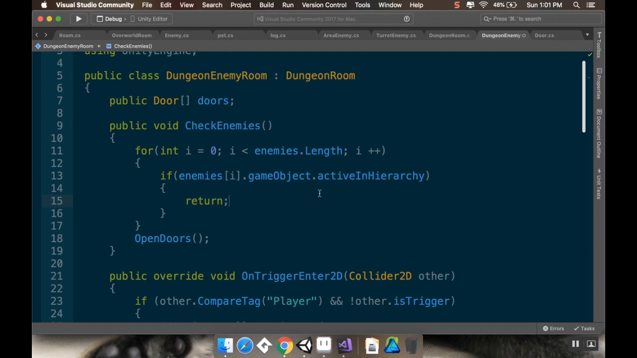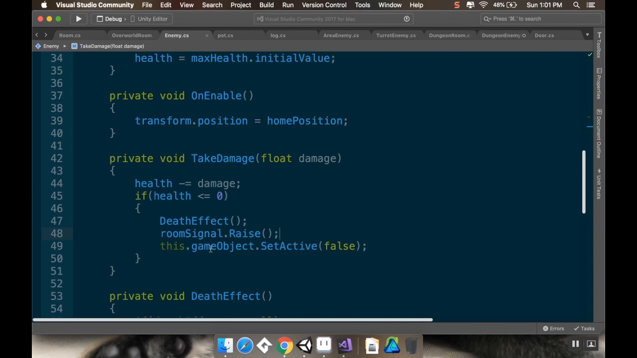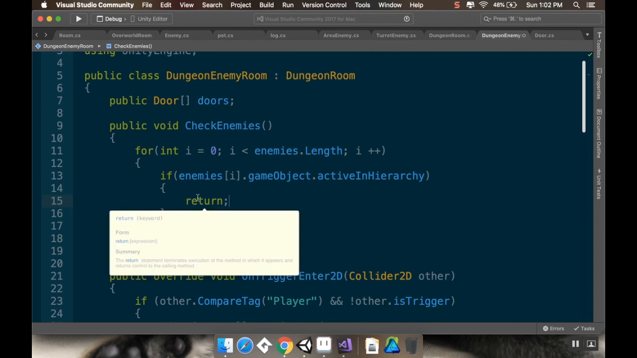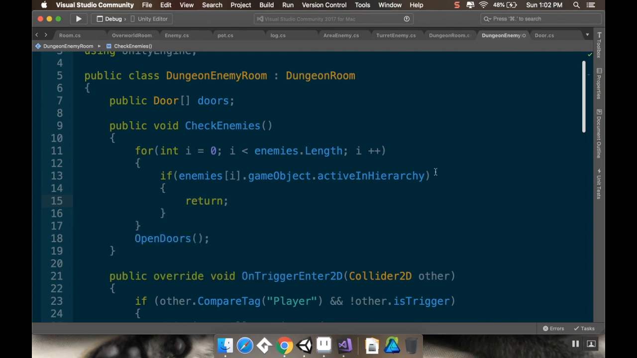So here's what's happening. When the enemy is dying, before we set it inactive, which we have to because an inactive game object can't do anything, we're raising the signal. But that means that when we're checking on the signal in the dungeon enemies, we're checking on it before it was set inactive. So of course it's going to read that last one as being active, and it's going to return out of this, and then in the next frame it's going to turn inactive.